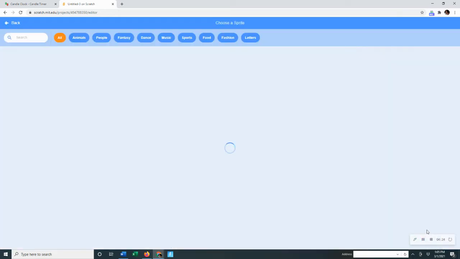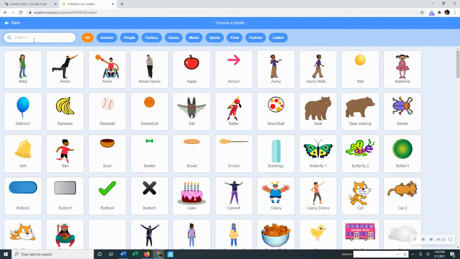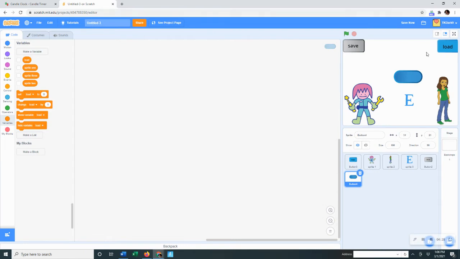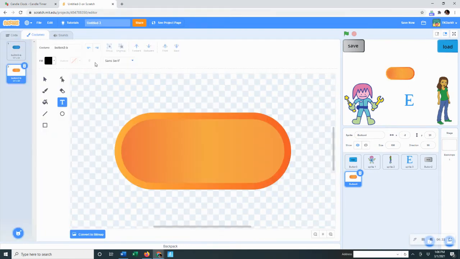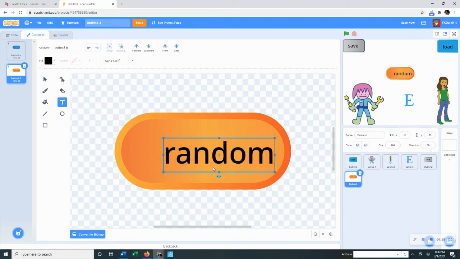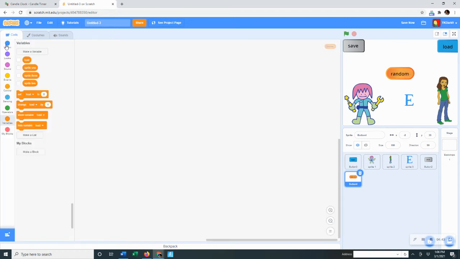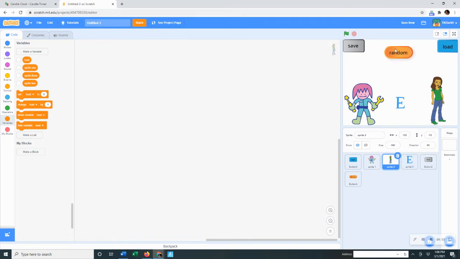Next, you're gonna make a circular button. Sorry, an oval button. This one right here. I want orange. The orange button. Text random. So this isn't an actual game. I'm just doing this for a tutorial. So this is the randomize button. Just a minute, let me center this a little more. That's the random button.